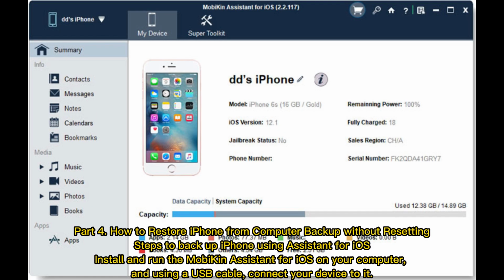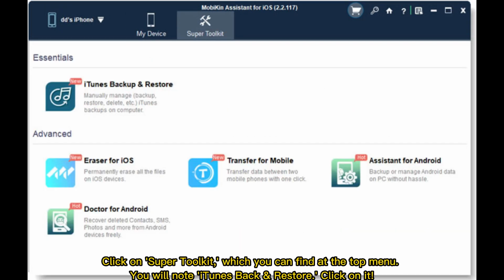Part 4. How to restore iPhone from computer backup without resetting. Steps to backup iPhone using Assistant for iOS. Install and run the Mobikin Assistant for iOS on your computer, and using a USB cable, connect your device to it. Click on Super Toolkit, which you can find at the top menu.